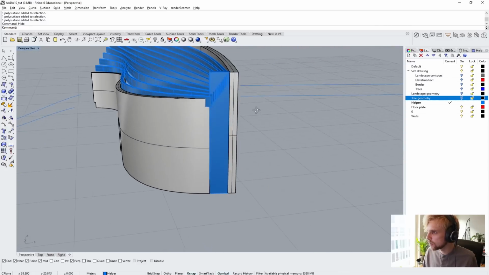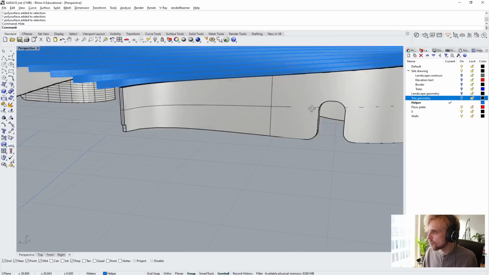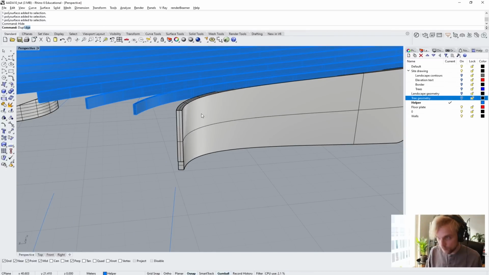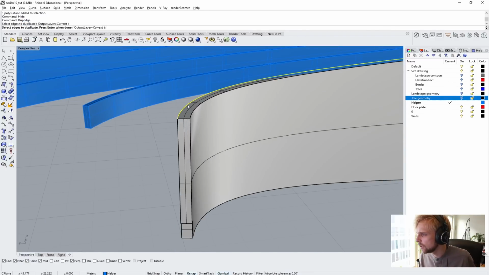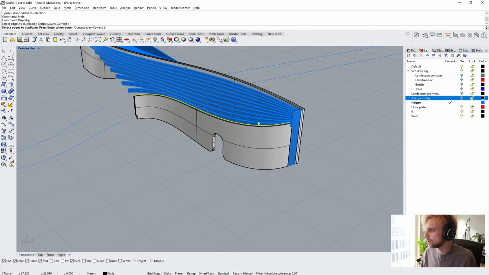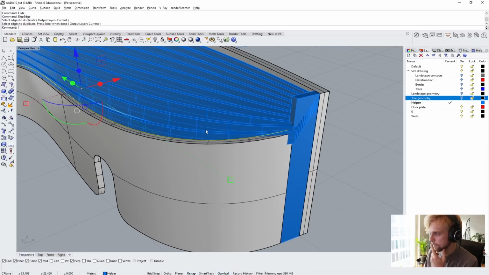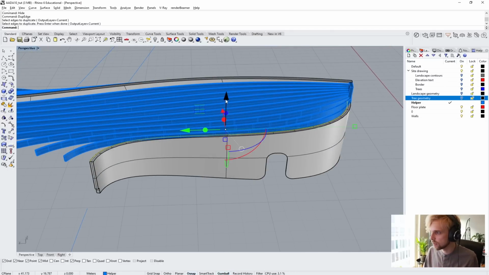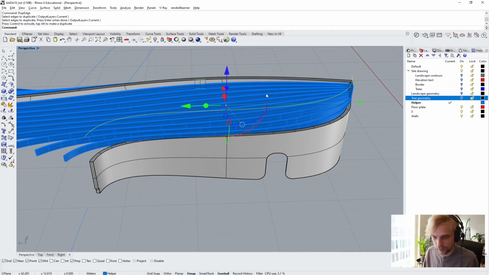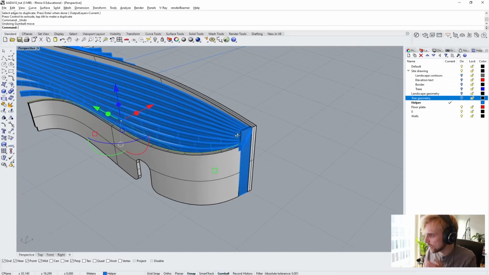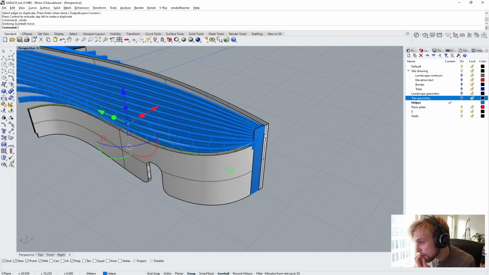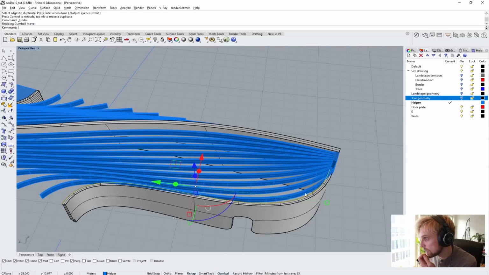I think I will duplicate edge, the inner edge here, for this surface, like that, right? So I have this curve now that I have, and I will extend.